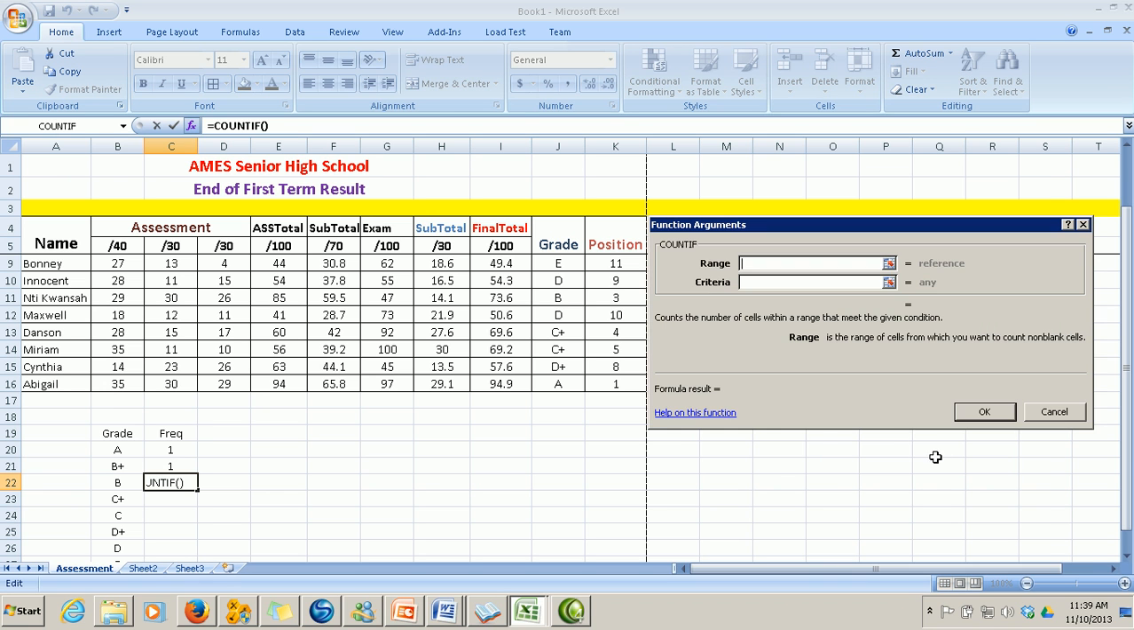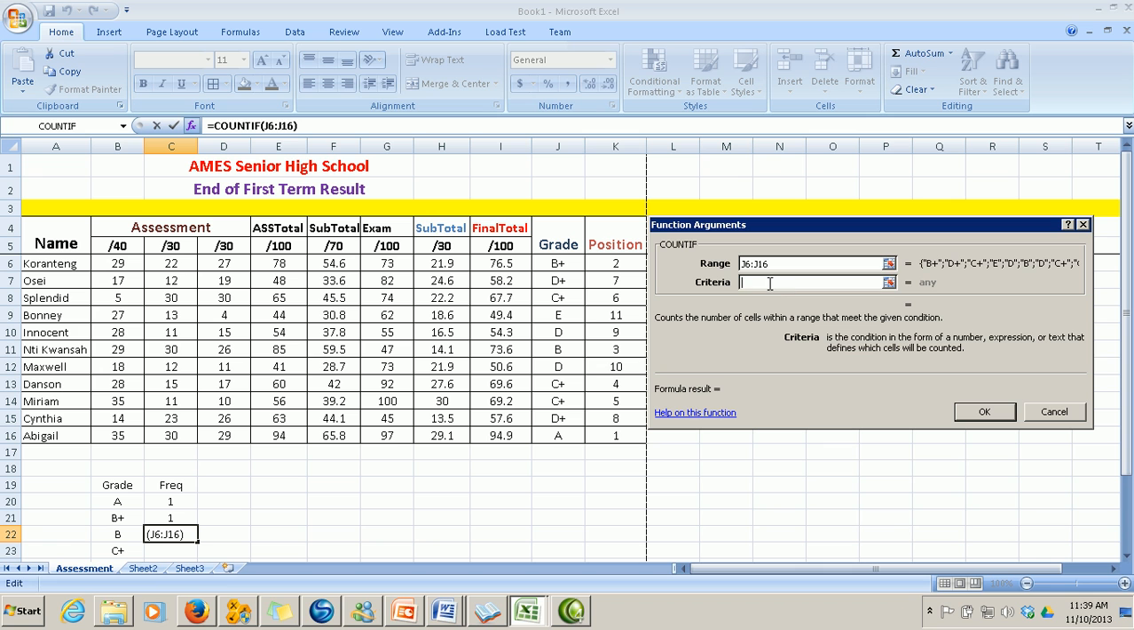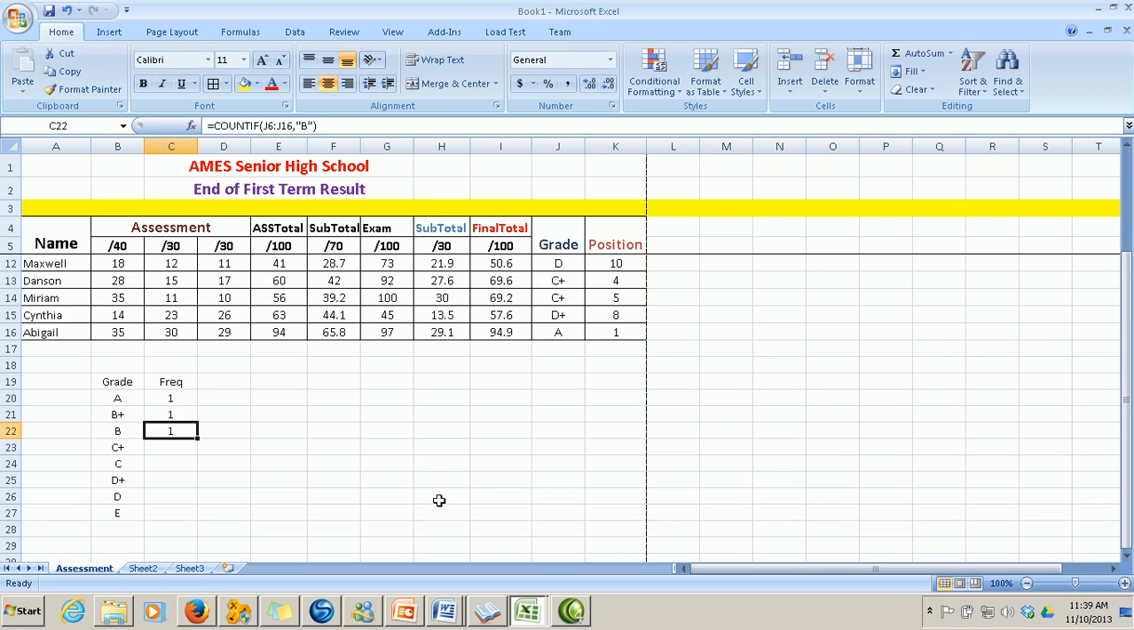Count if is there already. The range, scroll up from J6 up to J16. Go back and click criteria. You type it there. That is B. Okay. The number of B is 1.